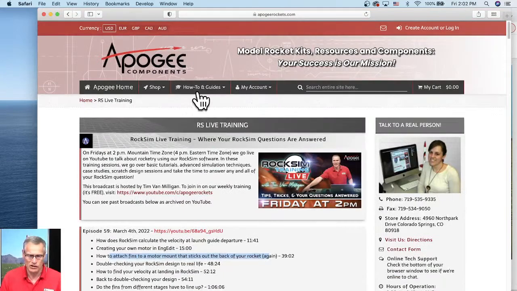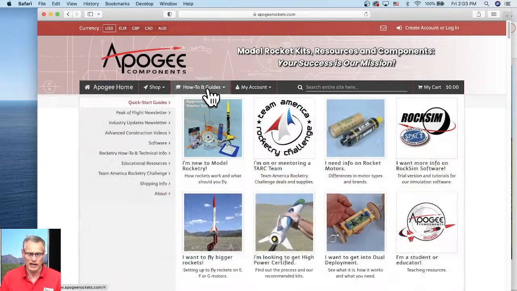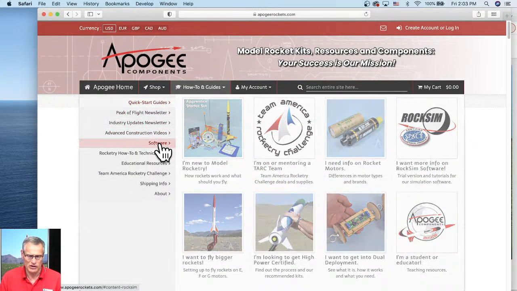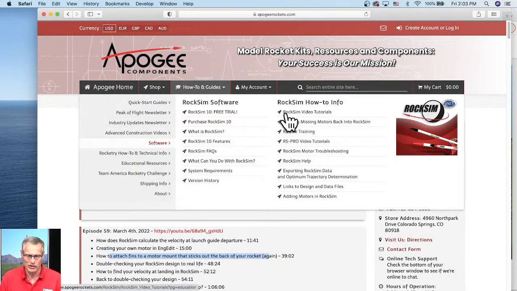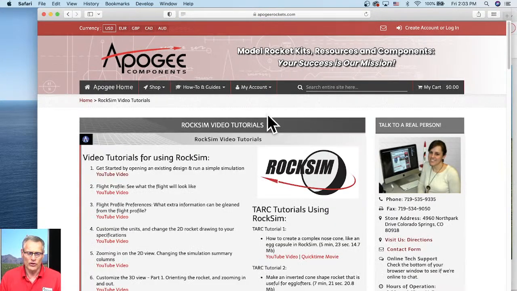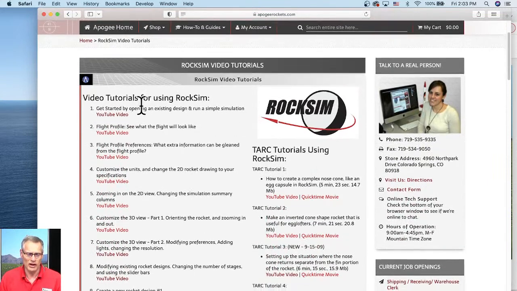But if you were just starting out, I would go to the How To and Guide menu right here. Click on that, and then come down here to Software. Click on Software, and then come over here to RockSim How To Info side, and here are the video tutorials. This gives you a sequence to go through. Start with number 1: get started by opening an existing design and run a simple simulation.